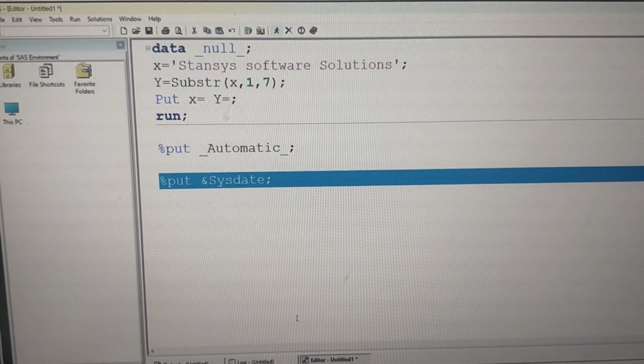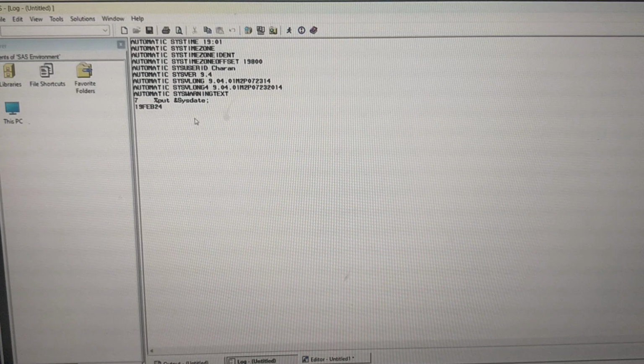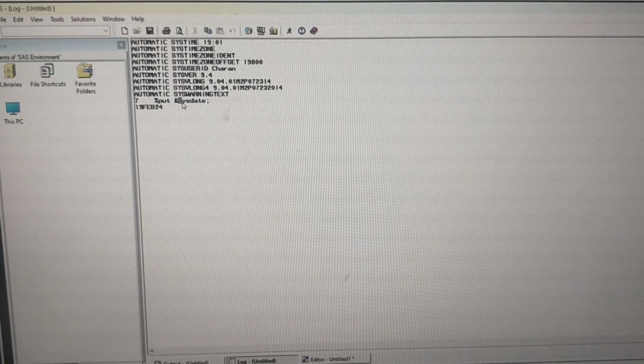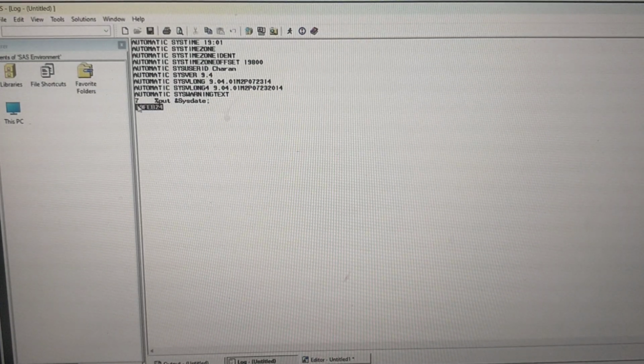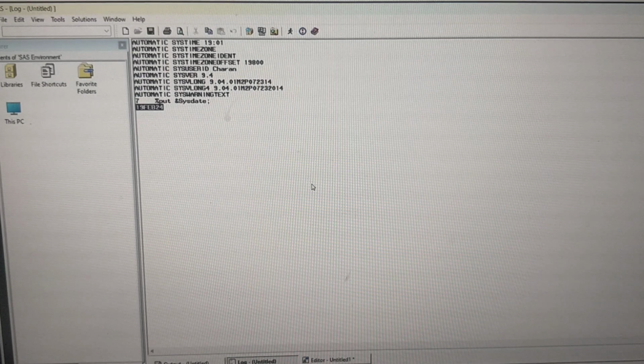Now I am submitting this one. When I submitted, go to the log window. Now you can see here %put &sysdate. You can see the 19th February 24 only.